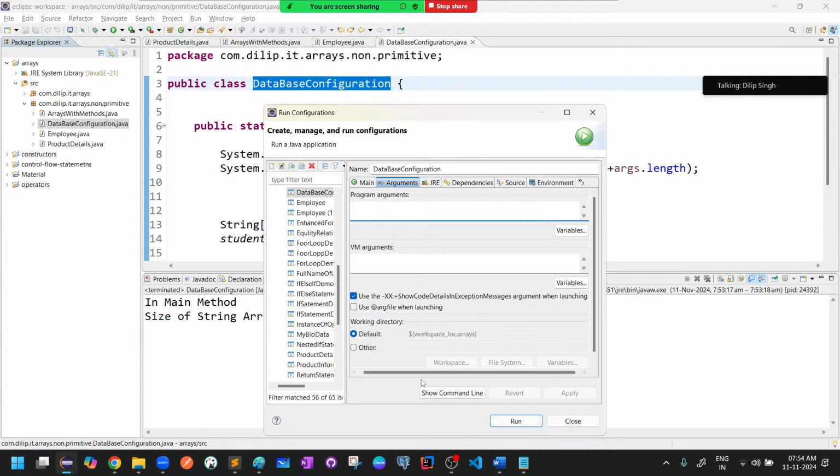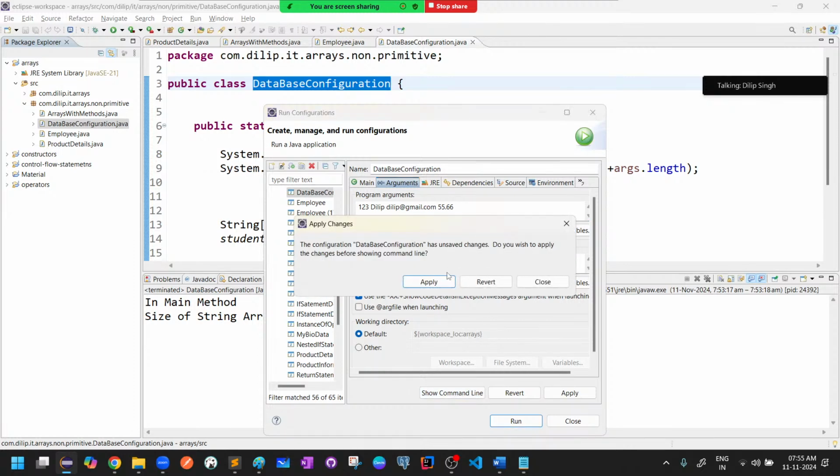Don't worry about VM arguments. Just concentrate on program arguments and pass the data you want to pass. I'll give 1, 2, 3, Dilip, followed by Dilip at gmail.com, and then followed by some percentage. Like that I gave the data. So here you are passing the data. Eclipse is now taking these arguments when it executes the program. Whatever we did from the command line argument point of view, next time whenever you say run as, okay, run as what?